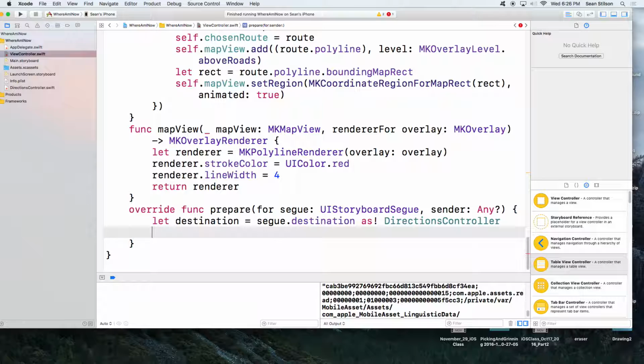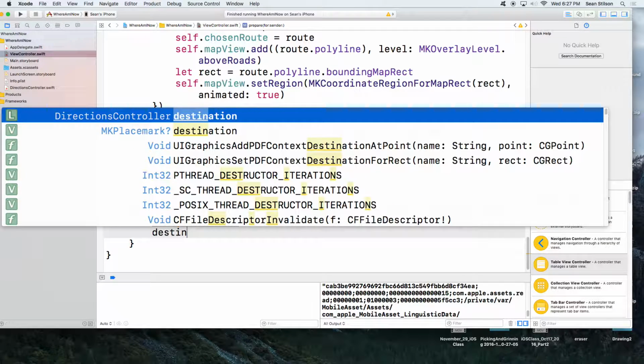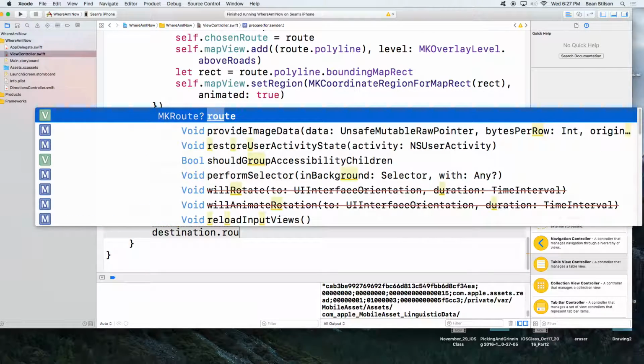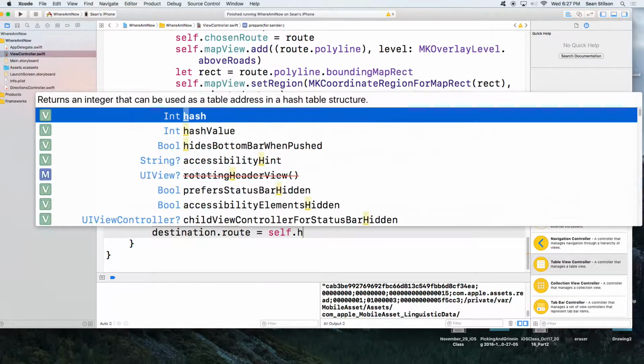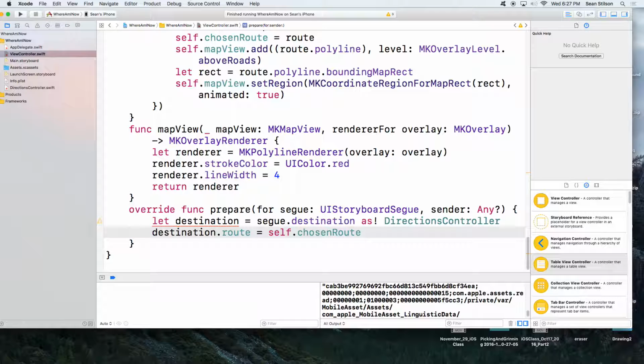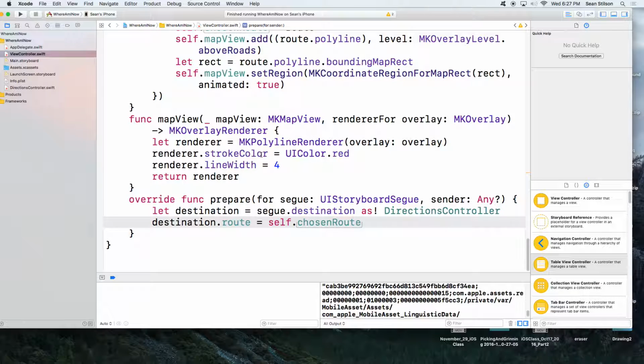Like that. So what happens is this prepareForSegue, whenever you tap on a toolbar item or a button that has a segue associated with it, gets called right before you do the navigation to the destination. So then we can say destination dot route equals self dot chosenRoute. These routes have a series of steps in them, and the steps have properties. So we can pull out the information that we want to display in there.